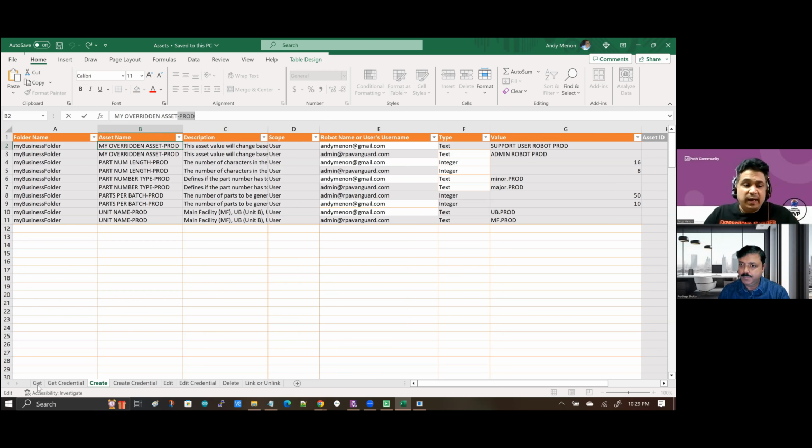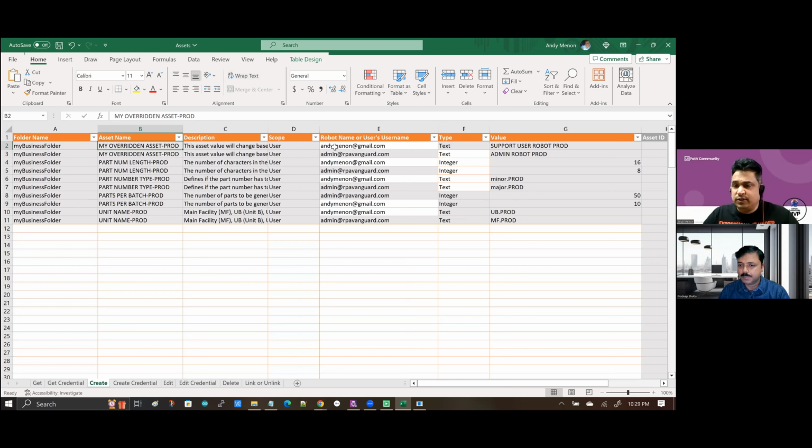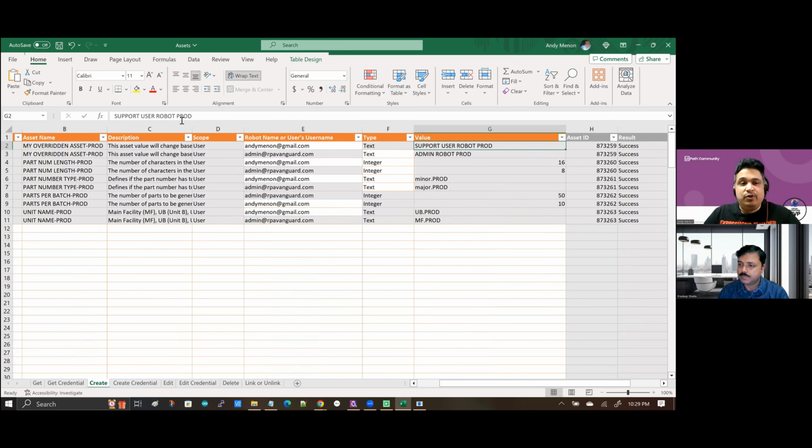Now, if you look at the get worksheet, I have 2 users here, support and admin. But if I go to create, you will see that the second user is slightly different, right? So here, the usernames are slightly different. So you know that they exist on your target orchestrator instance. And then you set the type of asset. Obviously, you need this, otherwise it won't know what to do. And then obviously you have to give it a value. Again, when I set a value, I'm going to give it the prod suffix just to prove that these assets are indeed being written over onto the target instance, right?